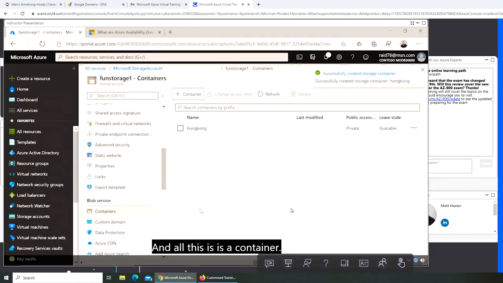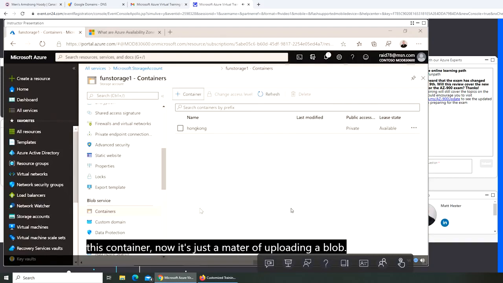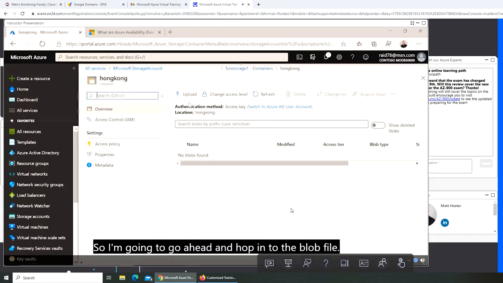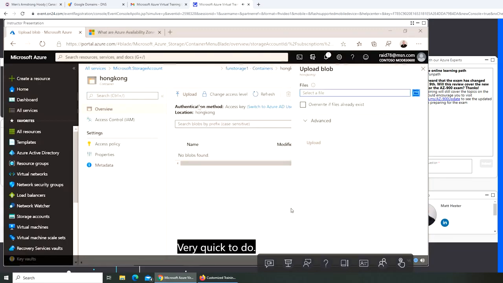And all this is a container, and all containers are ways that we can control our blob files inside of Azure. The cool thing about this is that once we create this container, now it's just a matter of uploading the blob. What is a blob? It's simply a file. So I'm going to go ahead and hop into the container, and let me upload a file here, very quick to do.